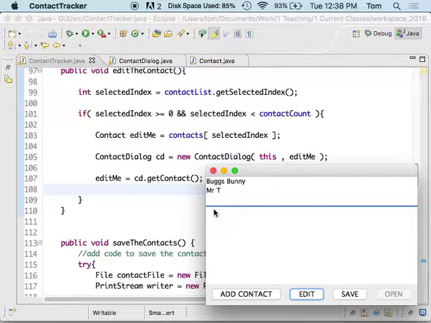Okay, so let's say that selected index is 10. 10 greater than or equal to 0 is true. 10 less than contact count is false. Does that make sense? And so since this is false, we're not going to be able to edit the contact.